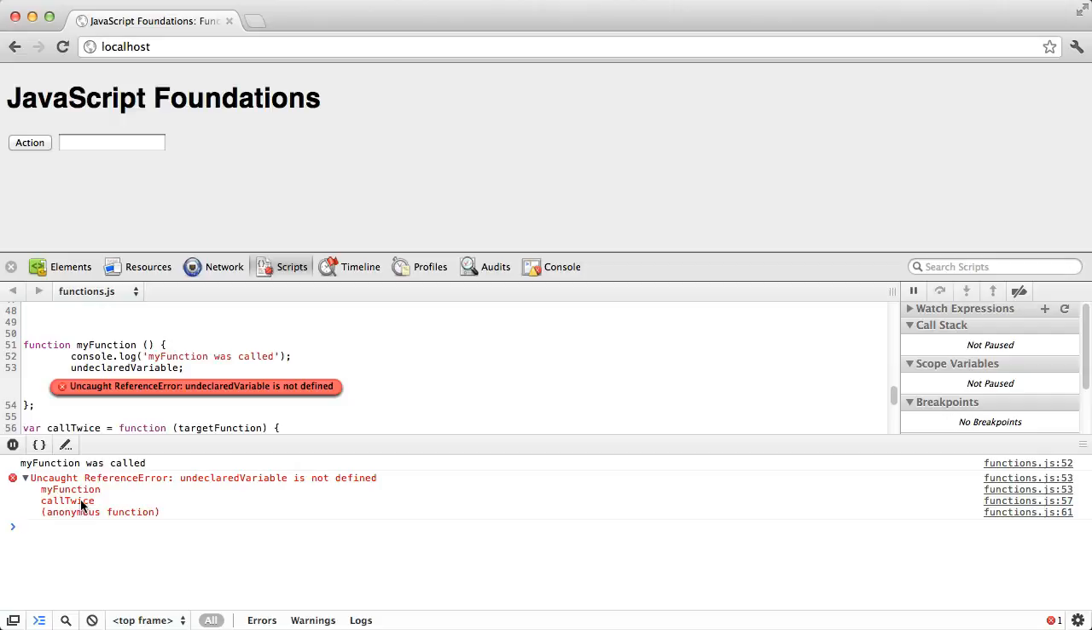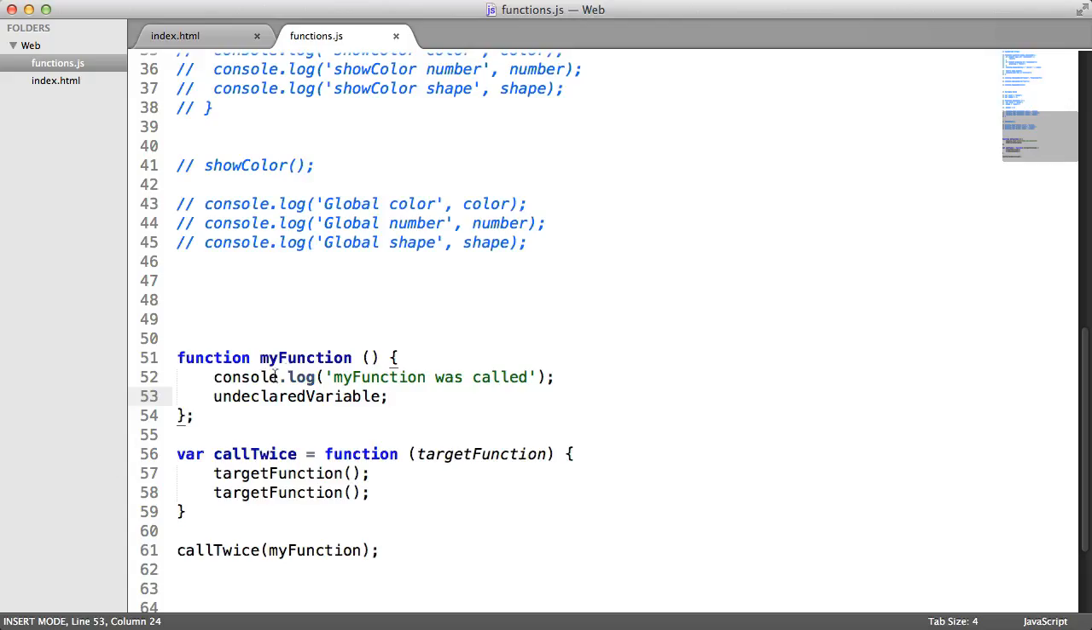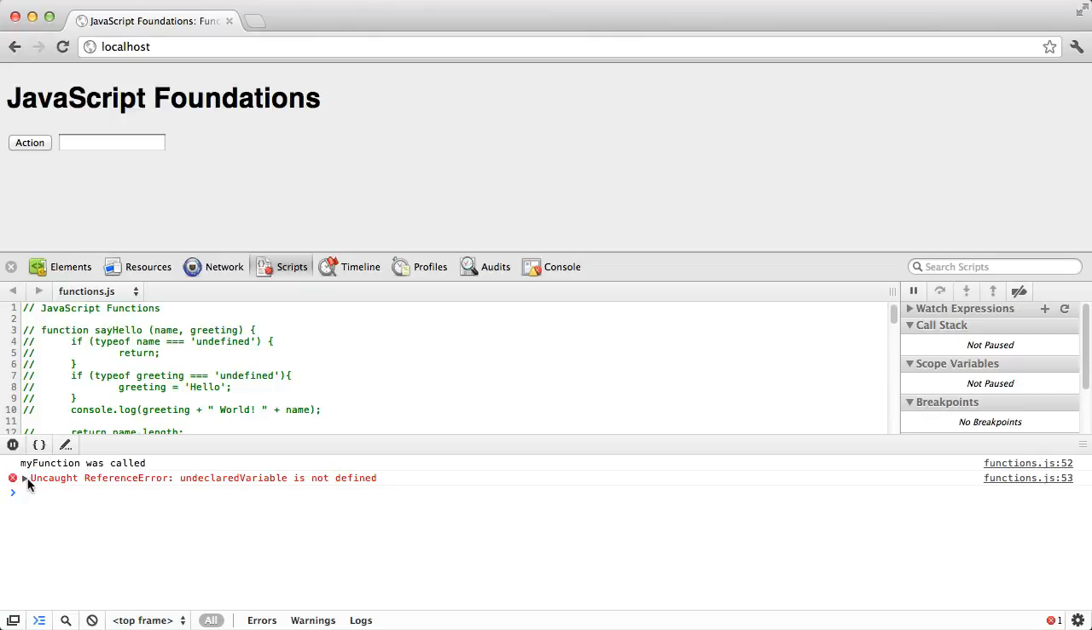Right now in Chrome, it looks like it's actually being quite smart about this. In some browsers, however, if we had defined our function in the anonymous sense, that is, say, var my function, don't forget the var, which is very important, and remove the named part of our function. Now we can see that the call stack has given us my function and call twice as names that help us out. However, the top level is anonymous function.